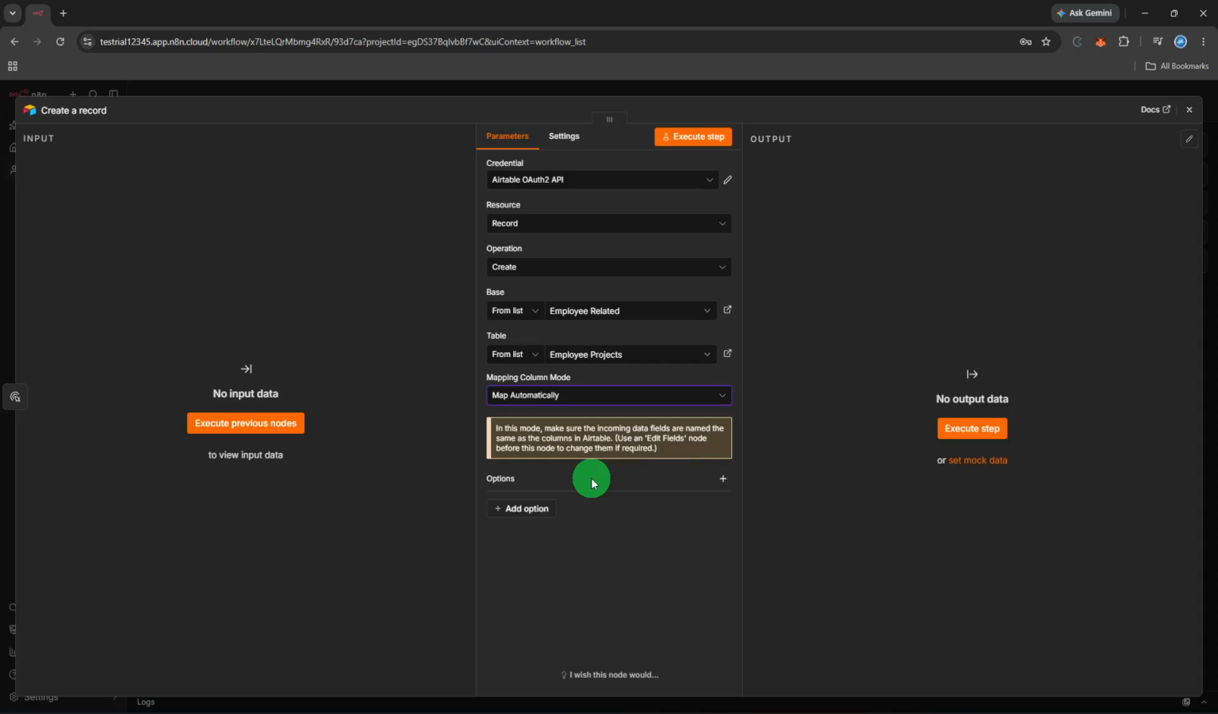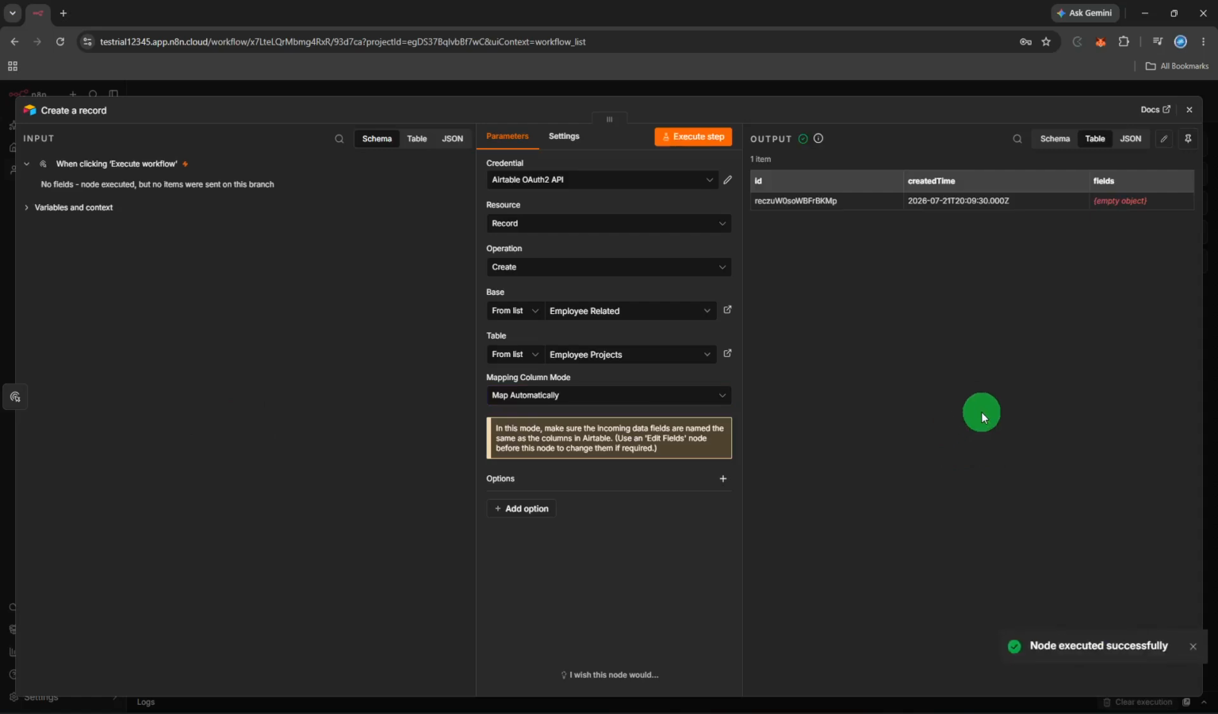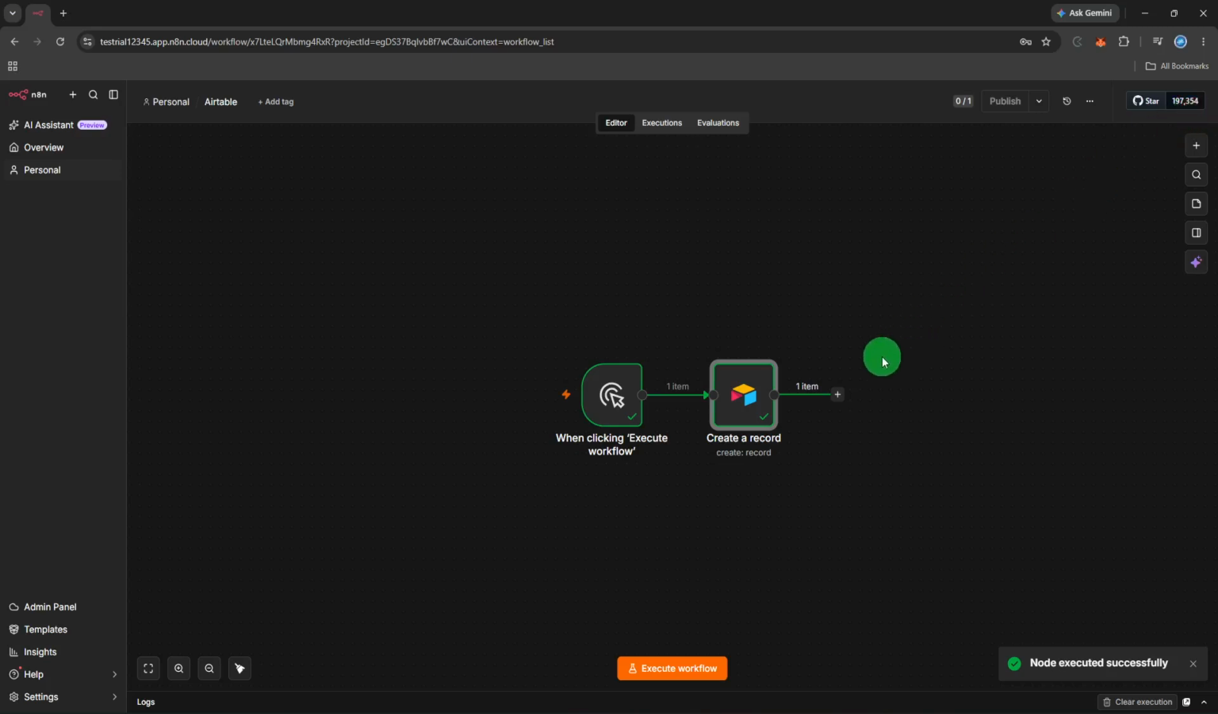To test the trigger, click Fetch Test Event or Listen for Test Event. This puts the node into a waiting state, so don't close the editor. Now go back to your Airtable base and create a new record in the table you selected. Return to n8n, and within a few seconds you should see the test event appear, showing the full data from that new record as a JSON object with fields like the record ID, creation timestamp, and all your column values.